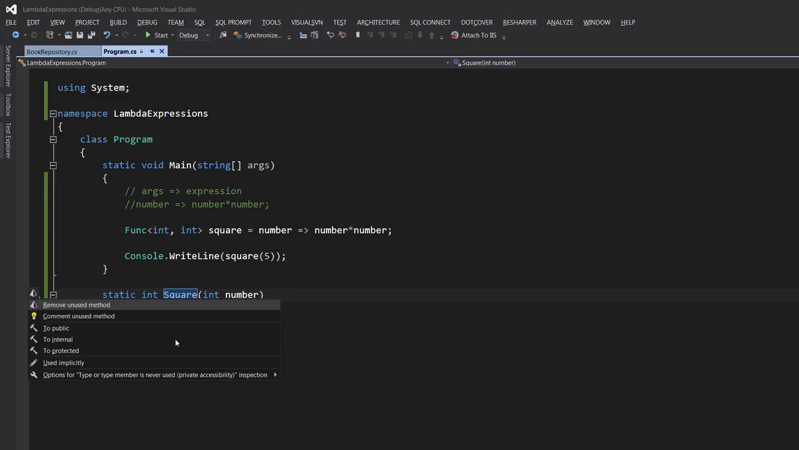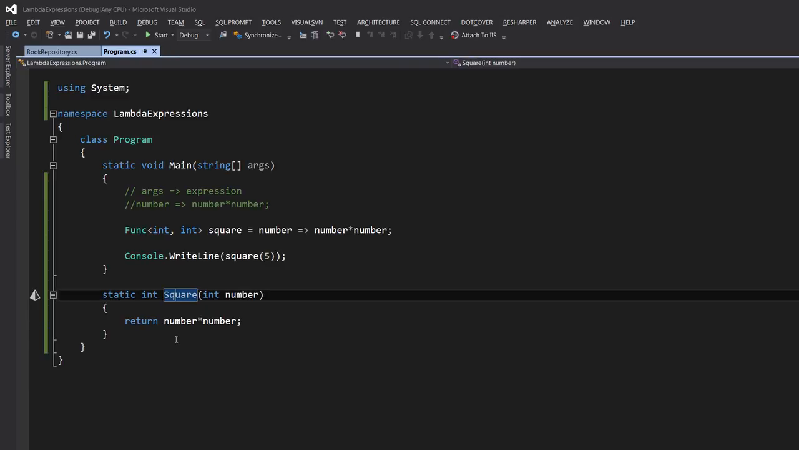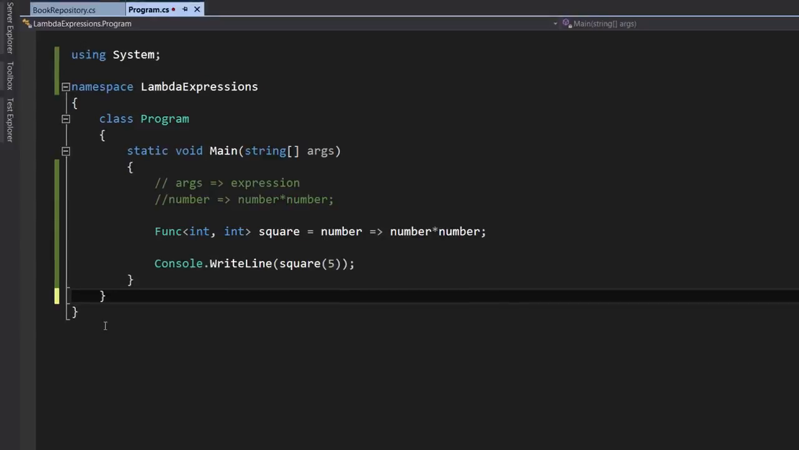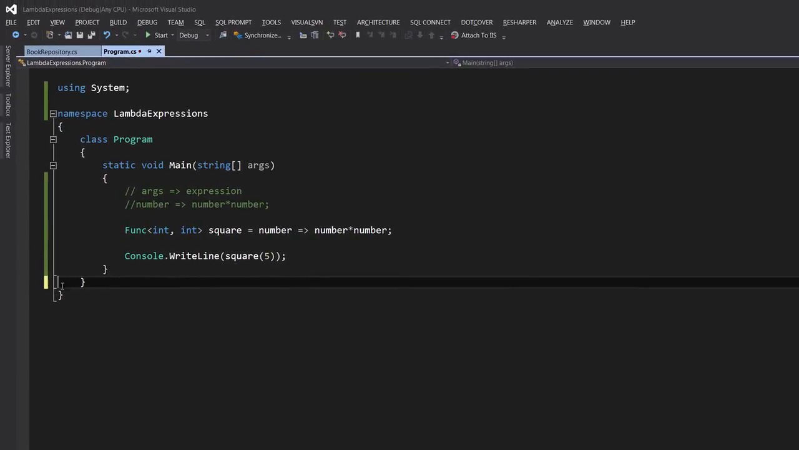With ReSharper, as you see, it's grayed out. So I can press Alt and Enter. And note, the first suggestion is remove unused method. So enter, gone. So this is the basic syntax for a lambda expression. On the left side, we've got the arguments, the lambda operator, and the expression.